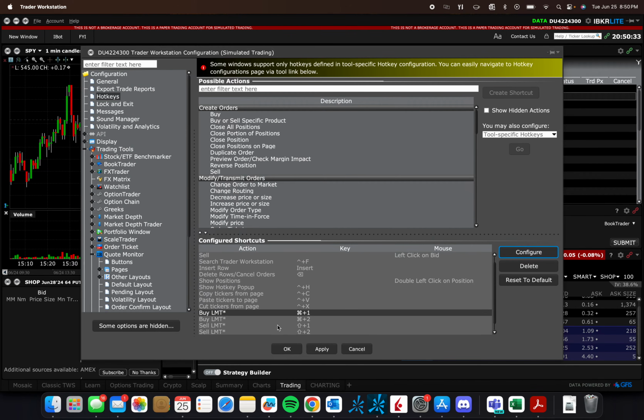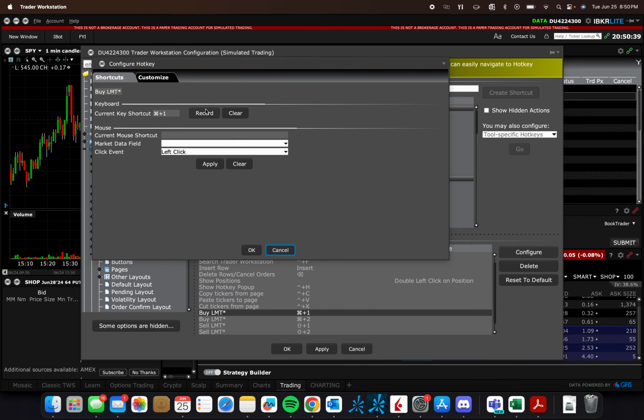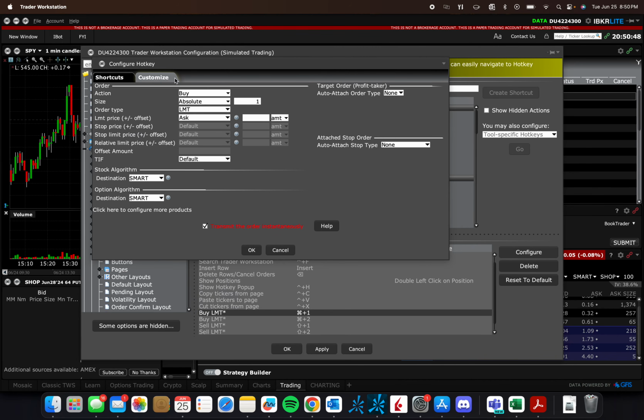So basically I have a couple set up here. This is how I execute. You hit record, you type in the keyboard combination that you want. So command 1 I'll have as buying 1 contract. This is how I have mine set up. Ever since Ricky told me about this, it has been working well for me. Before, I was doing limit at bid ask midpoint and having IB algo as the destination, and I was missing a lot of plays because of that.